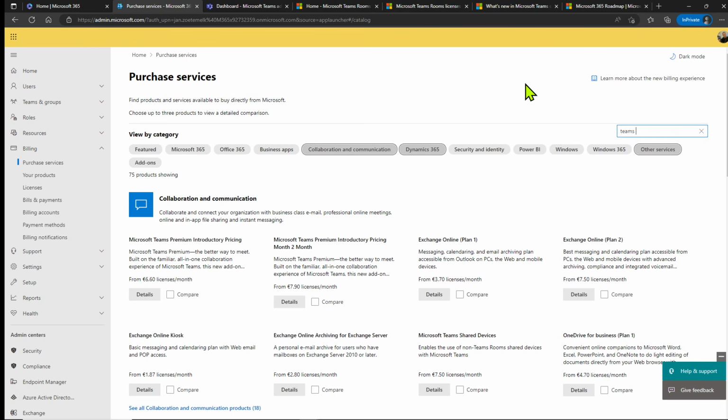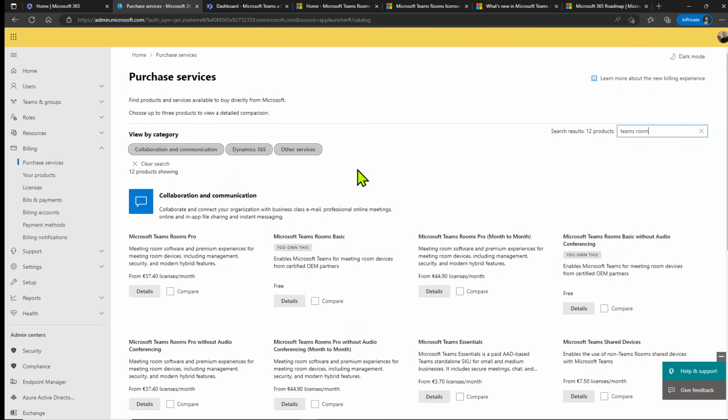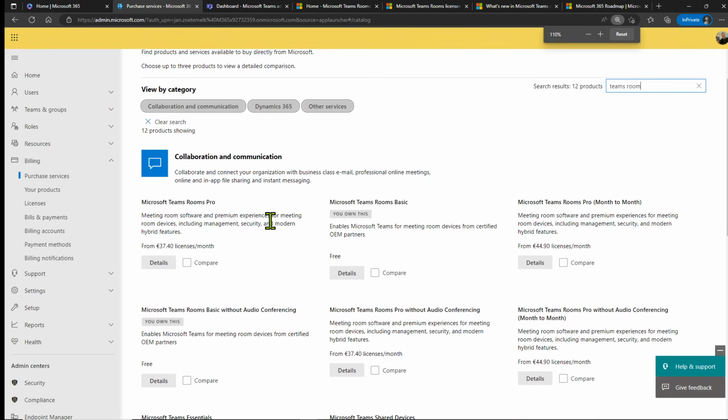So let me search here for Teams Room. This should find anything based on Teams Room. And here you go. We have the Teams Room Pro and the Teams Room Basic. We have the Pro month to month. We have Basic without audio conferencing, Pro without audio conferencing, etc. So all different licenses are available here.